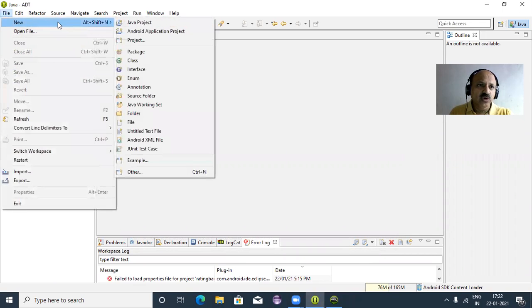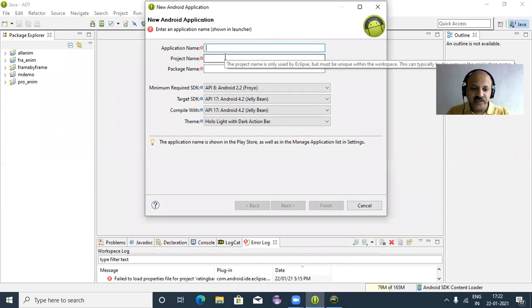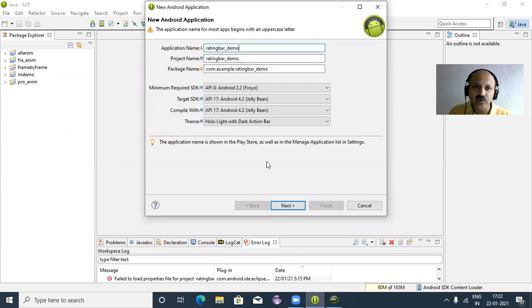In the File menu we choose New Android Application Project, and here the name is RatingBar_demo, or you can give any name for your app, your project, and your package. Those three are the same. Here are some defaults: the SDK target and compile are 4.2 with API 17, and Holo Light with Dark Action Bar is our default theme.